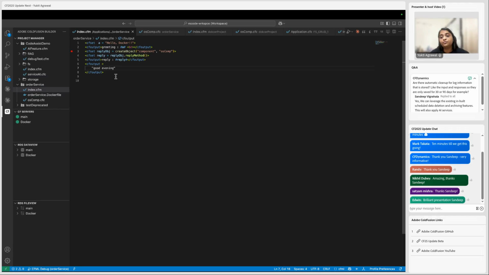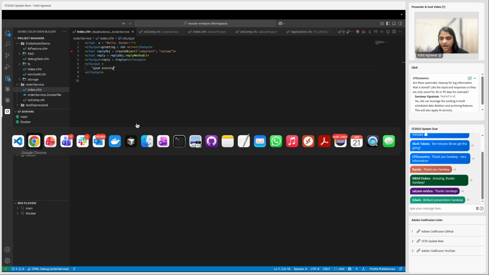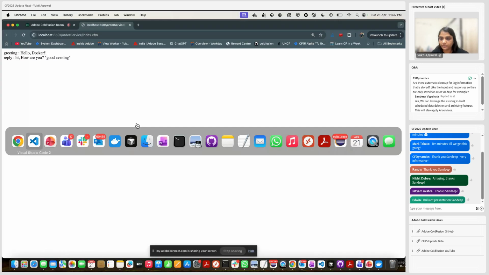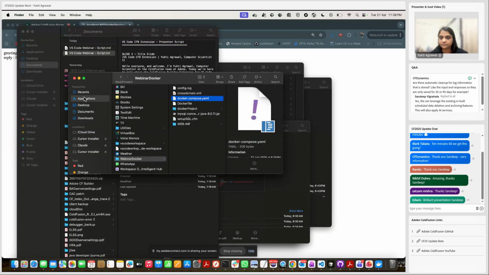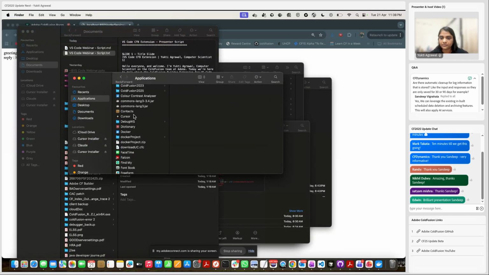Now let's move to the third part, that is debugging our application. What if we run into some issue, then how will we debug it? For that, we have some prerequisites that we need to keep in mind. One thing I'll show you before going to the administrator is Docker.